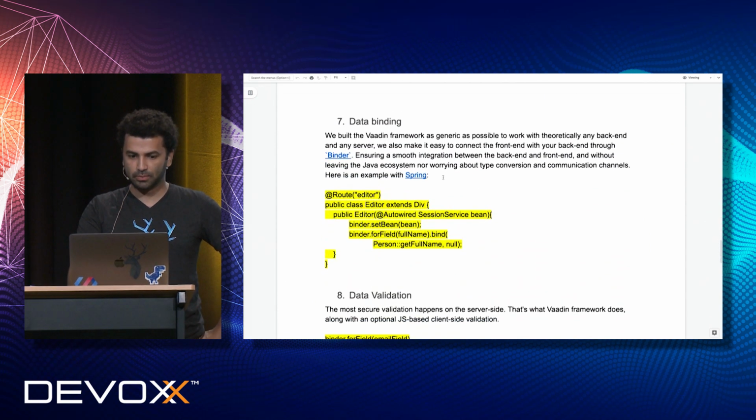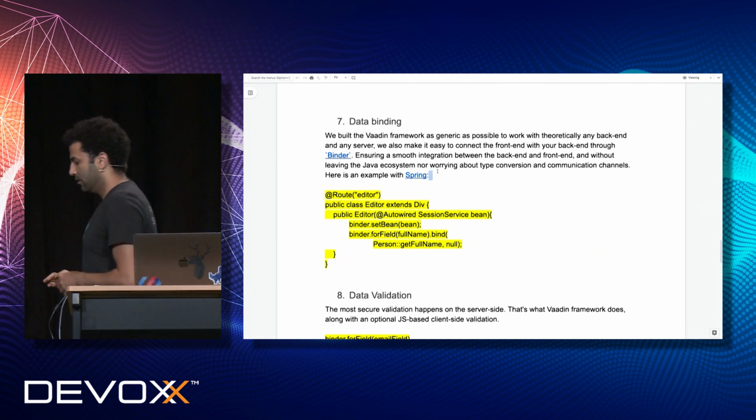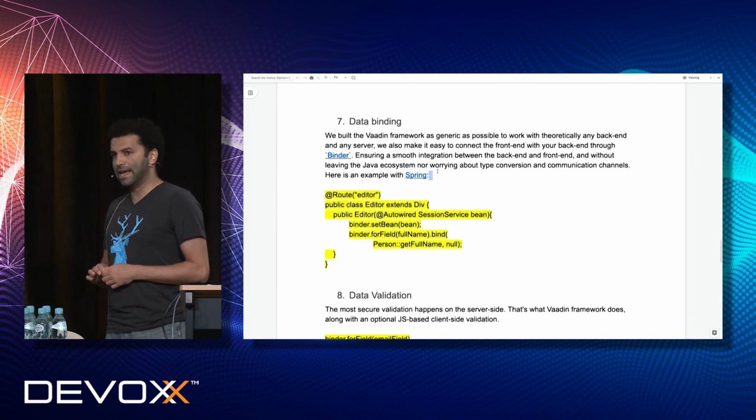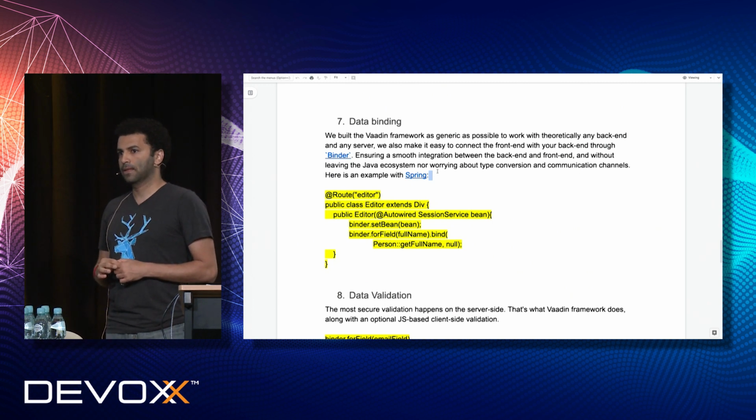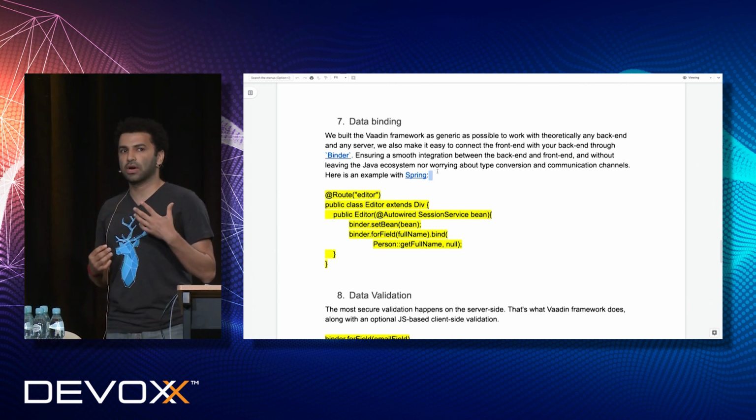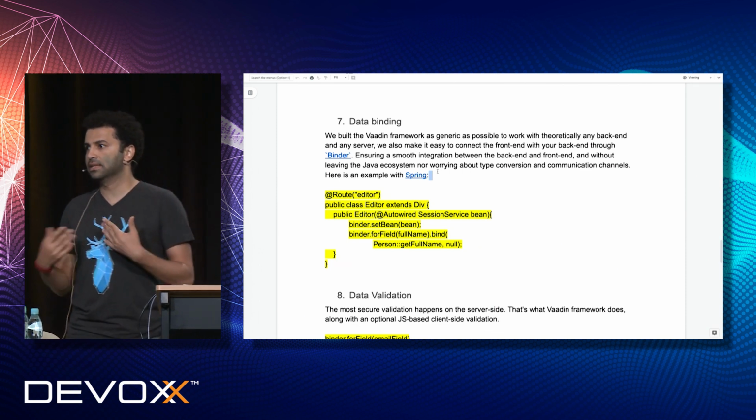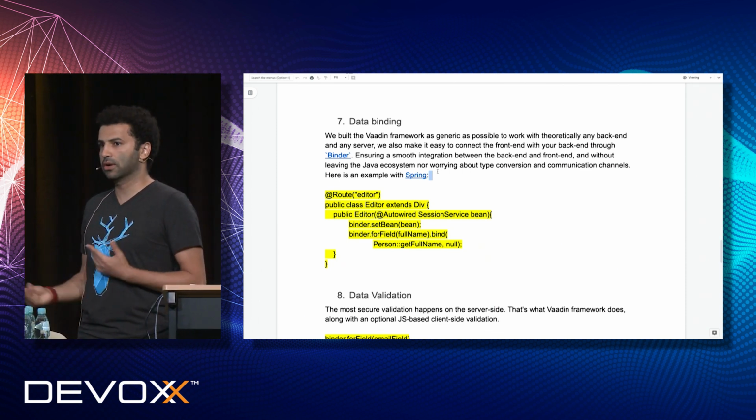Now, this is the Spring part that I was talking about. Theoretically speaking, Vaadin works with any backend. We don't say that you have to be a Spring developer, or that you have to use CDI, or Oracle or non-Oracle or whatever.